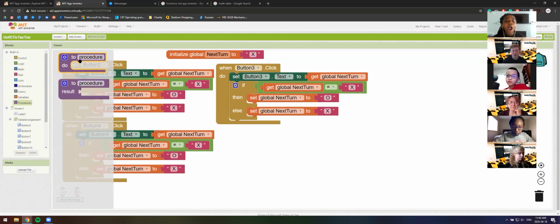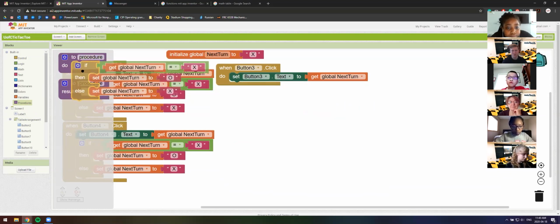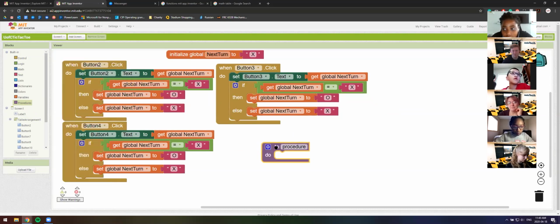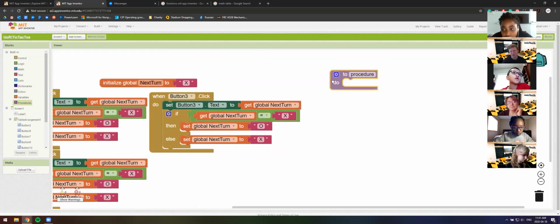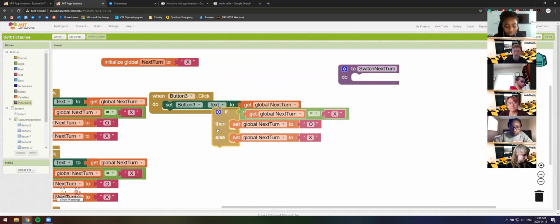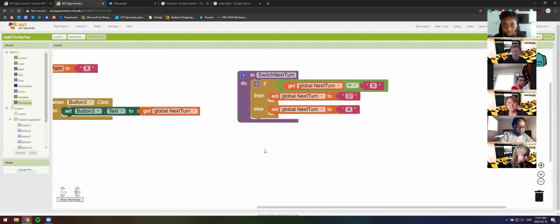We want to use this to-do procedure because we're going to be putting this chunk of code inside it, which it fits nicely into. So I'm going to drag this to-do procedure out, somewhere off on the sidelines. This is kind of like a variable, but instead of holding a letter or a number inside, it's going to hold a bunch of code. Here, I'm going to switch the procedure name to toggle next turn or switch next turn. You can call it whatever you want. Switch next turn. And then I'm going to put this piece of code inside it.